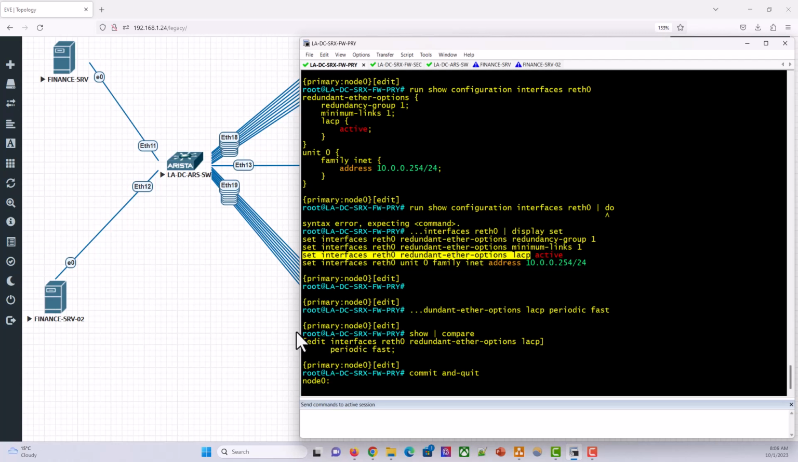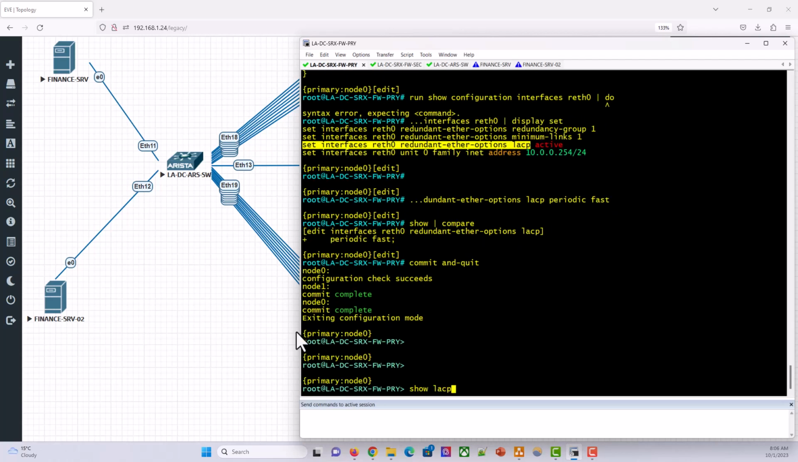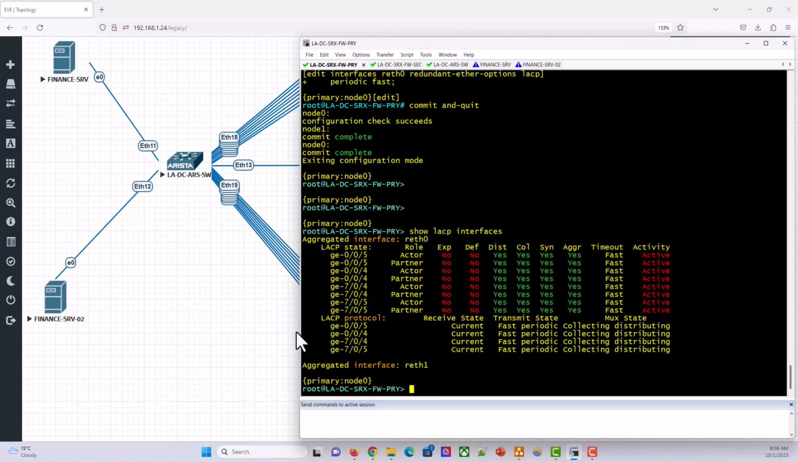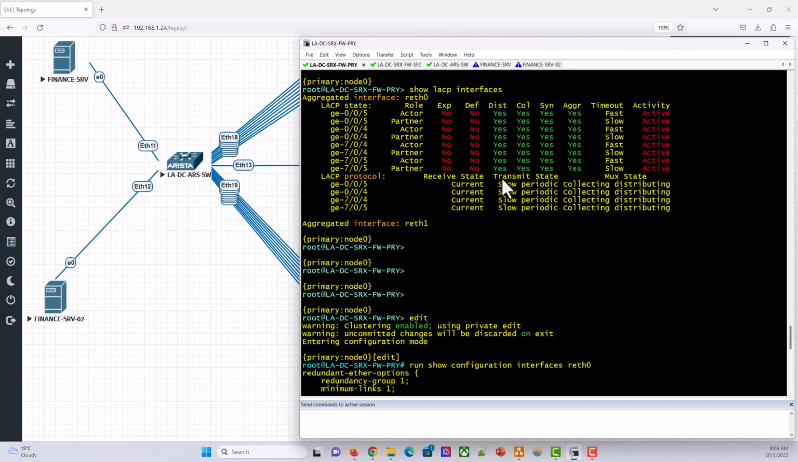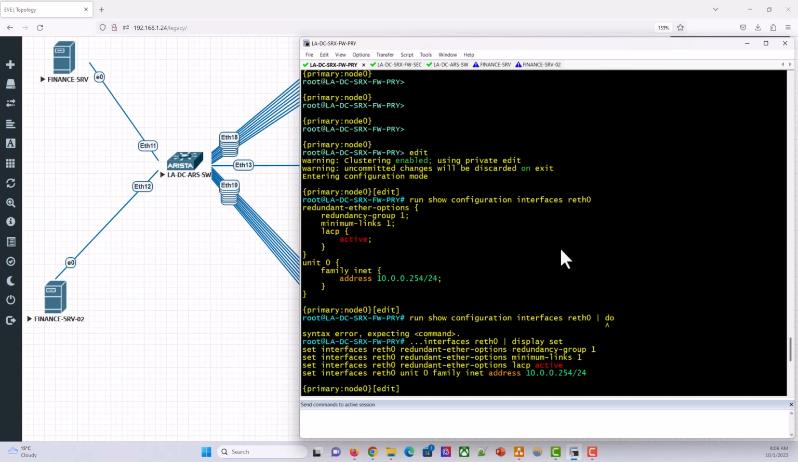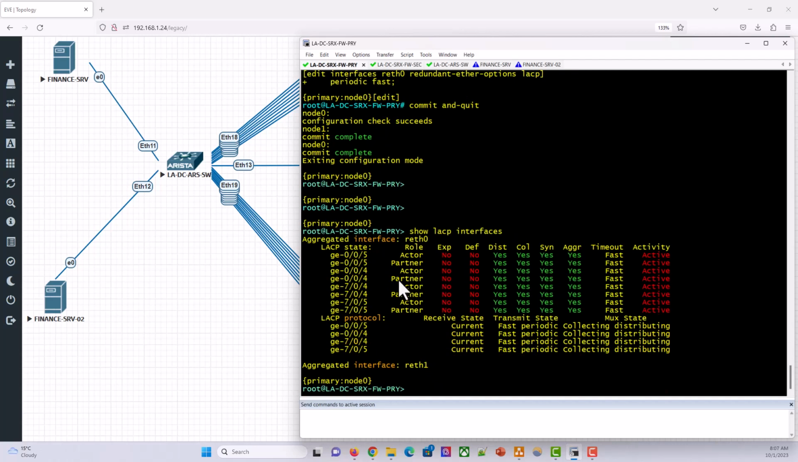So if I come here now and say show LACP interfaces, you should see it's now fast periodic. Previously it was slow periodic. So now they are aggressively sending LACP hello messages on both sides. What we can do now is reboot the primary, but I don't want to reboot because it takes too much time for the system to recover. I'm just going to shut the port down here. So I'm going to say edit.